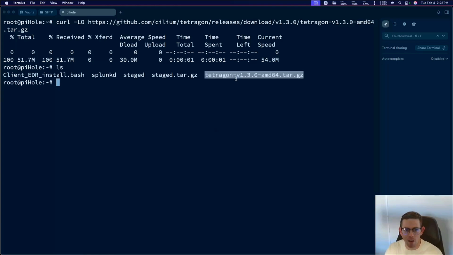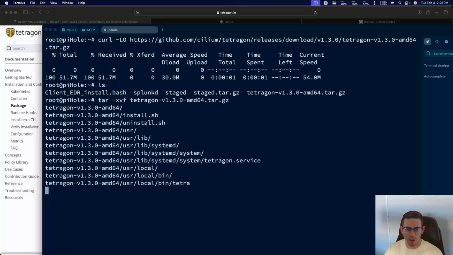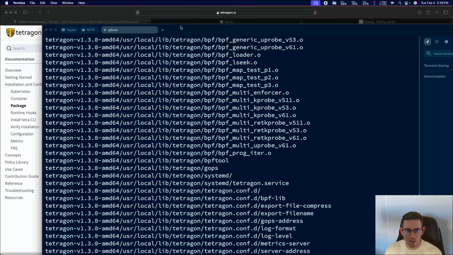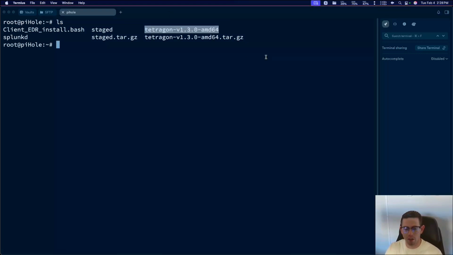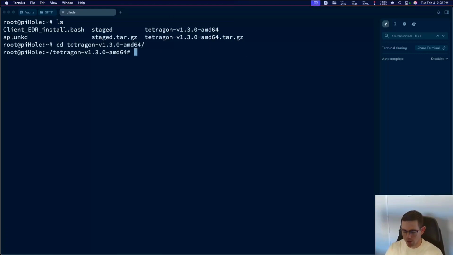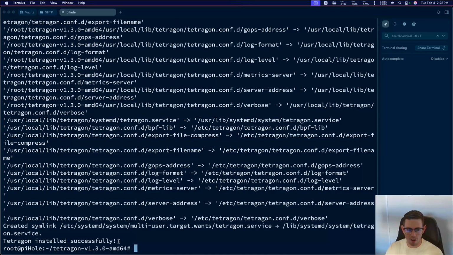So I'm just going to paste that command here on my Linux endpoint. If I ls this out, we now see this Tetragon directory here, which, again, is still just our gzip. So I'll go ahead and extract that data. You'll see it has extracted that. If I ls this out, we now have our Tetragon directory here. I'll cd into there, and then we have this install.sh script. So go ahead and run that script, and it will install Tetragon for us.